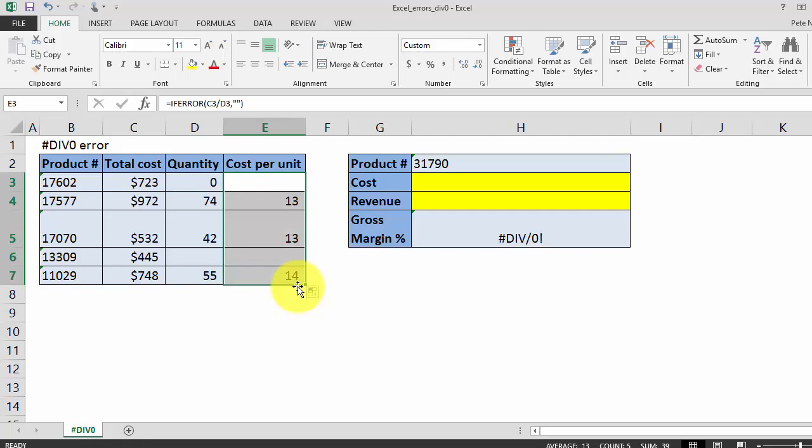So as you can see, the IFERROR formula replaces those unsightly div0 errors with a blank cell, and that gives your spreadsheet a much cleaner and more professional look.